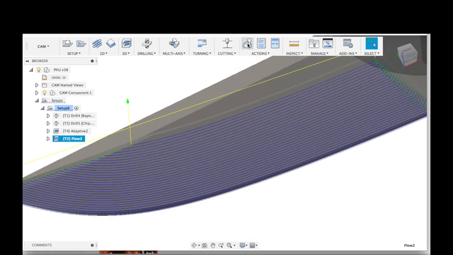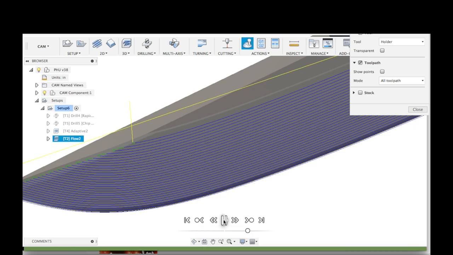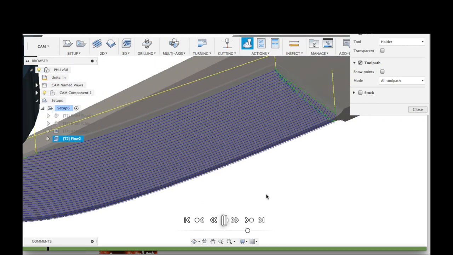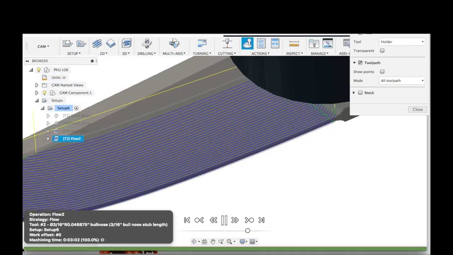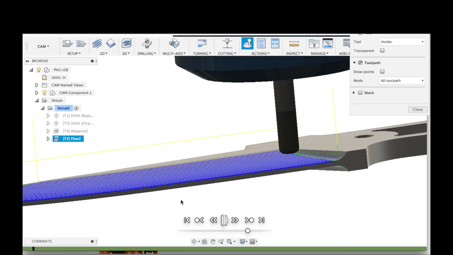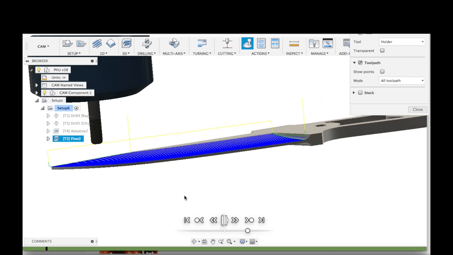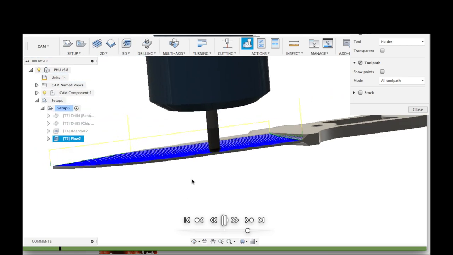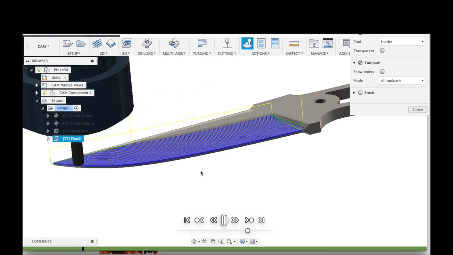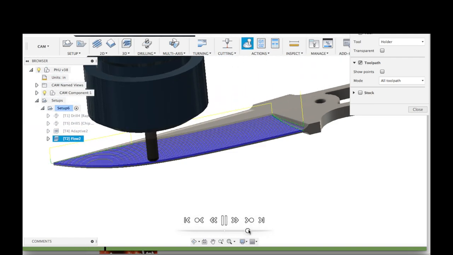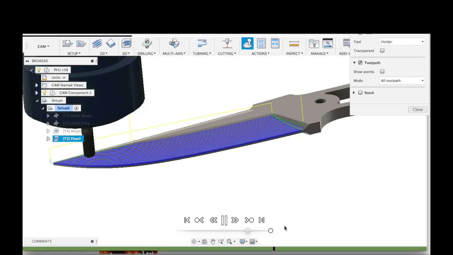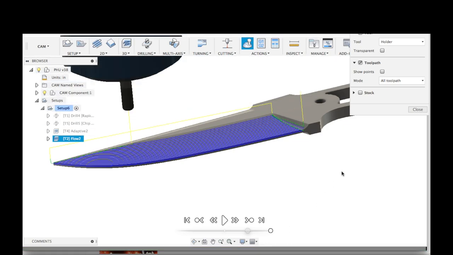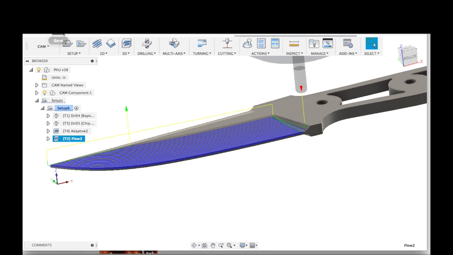All right, let's go ahead and simulate it so you guys can see what it does. Sorry, let me go ahead and start that over. You see it's doing the plunge lines there. Now it's going to come and do the actual blade. Go ahead and speed it up for you guys. And done. I like it. Let's save that.